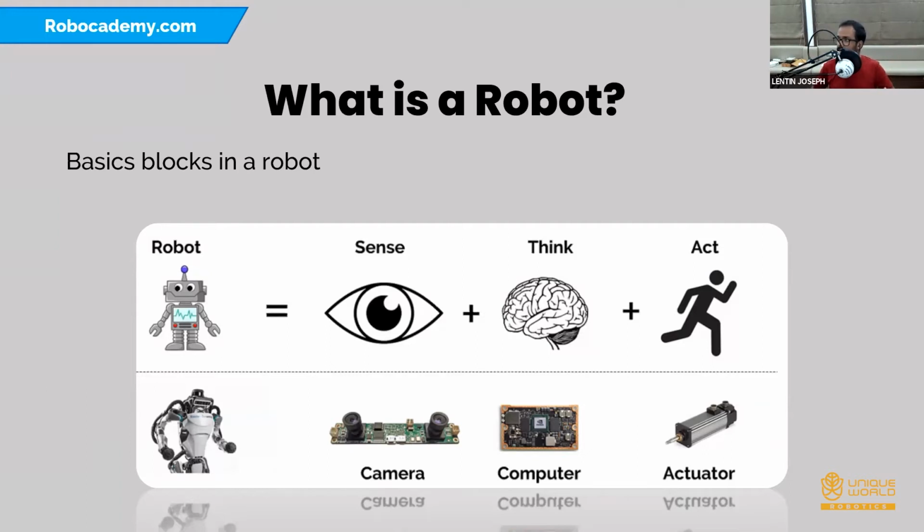Basically, we are perceiving the environment through the sensors. Then these sensors are connected to the brain, and the brain does all the processing. Then, based on the control signal, the decision from the brain, the actuators, that is these joints, are moving. So this is the case for humans.